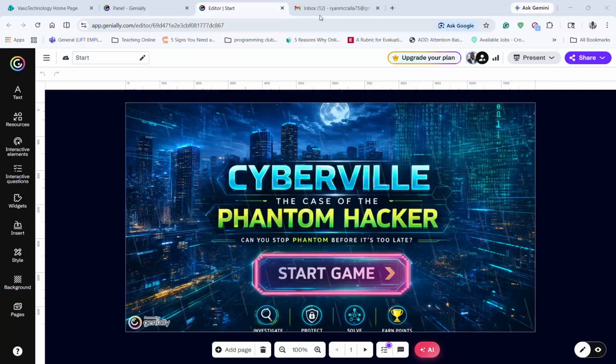So this is a preview of my game, actually a prototype of my game, entitled Cyberville, The Case of the Phantom Hacker. The main idea behind this game is for us to try and stop Phantom, which is a malicious individual in the game, from actually destroying the city with different cyber attacks, right?